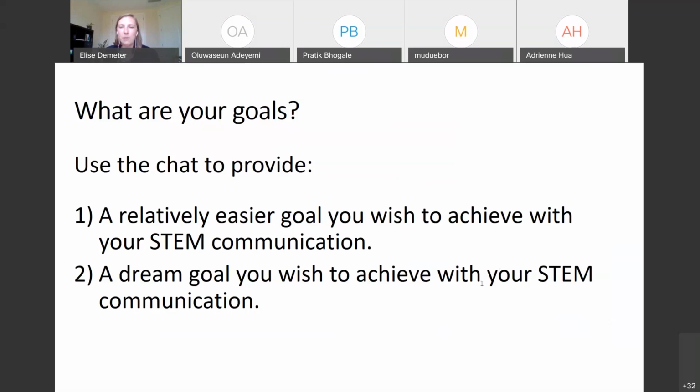I'm seeing a lot of people talk about increasing the pipeline for underrepresented minorities and for women in STEM in particular, expanding access, expanding interest, expanding that pipeline. That's fantastic. I'm also seeing a lot of people wanting to share their work very broadly on a worldwide stage. That's fantastic.